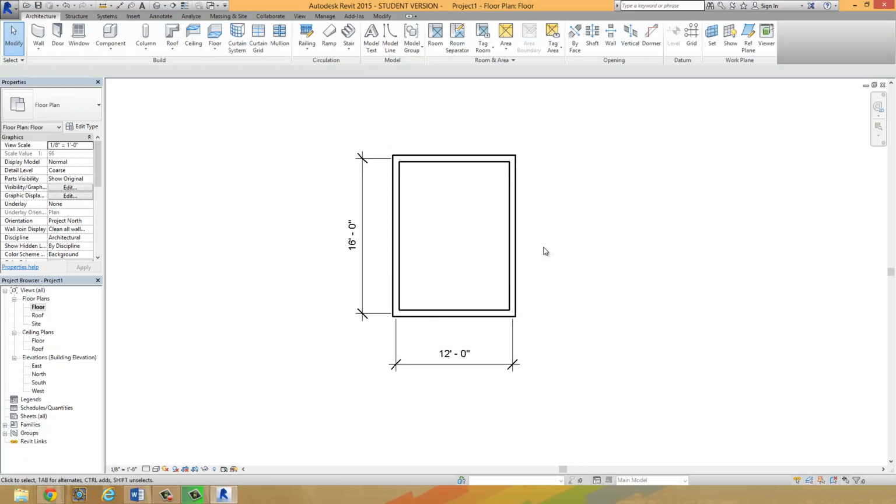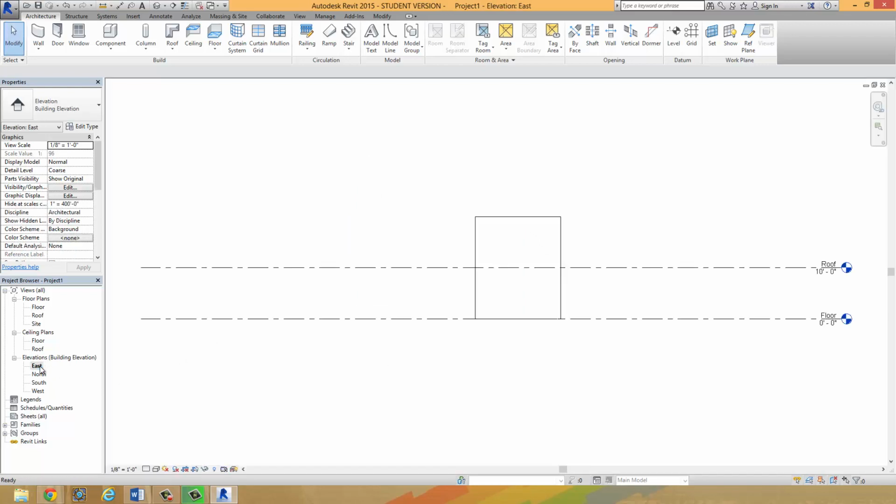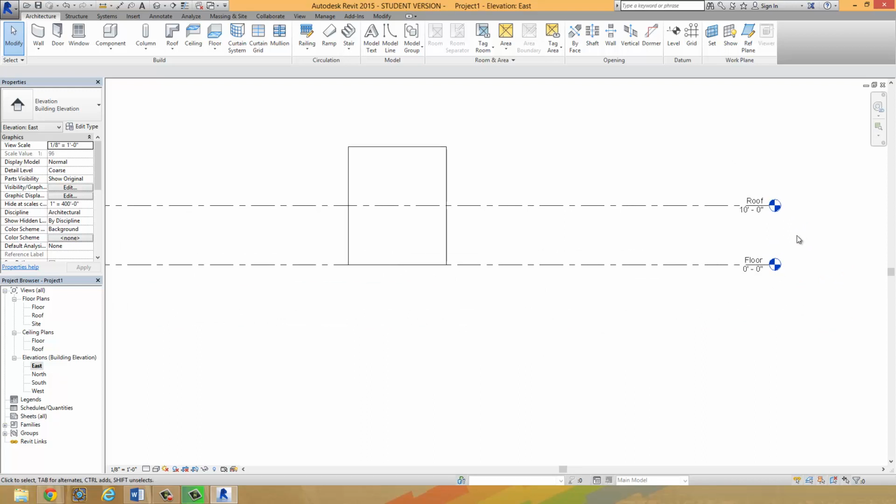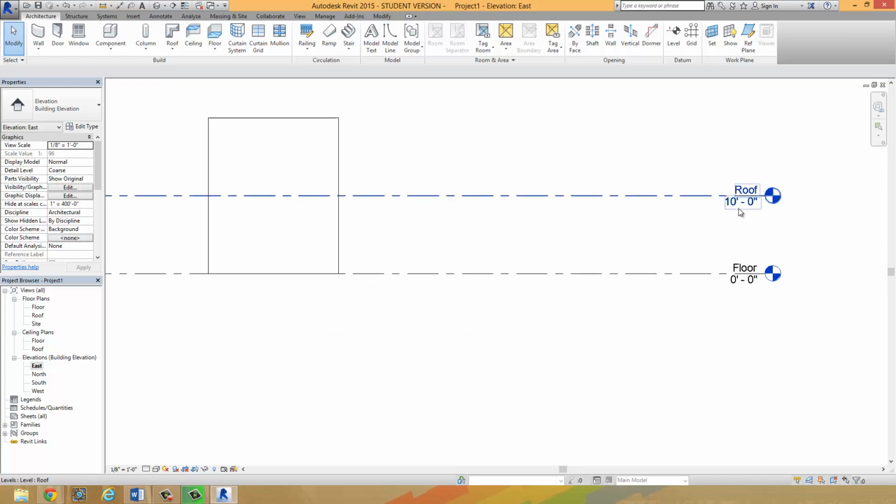Now Autodesk Revit defaults walls to 20 feet, but if you think about it, no building typically has walls that rise up 20 feet per floor. So we're going to have to adjust that. And a great way of adjusting that is to head over to our elevations. Our elevations are going to show us what a side view of our building looks like. So if I click on East, this is the side view of my building.